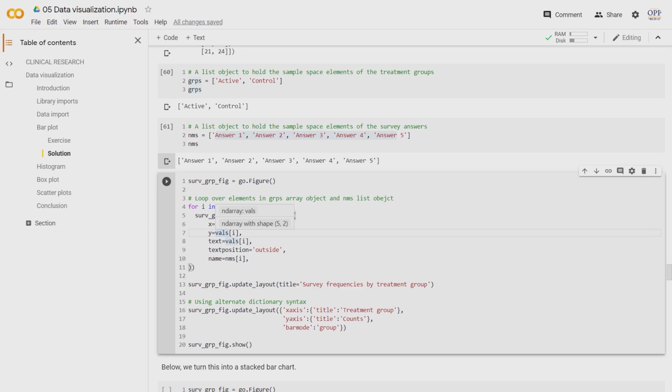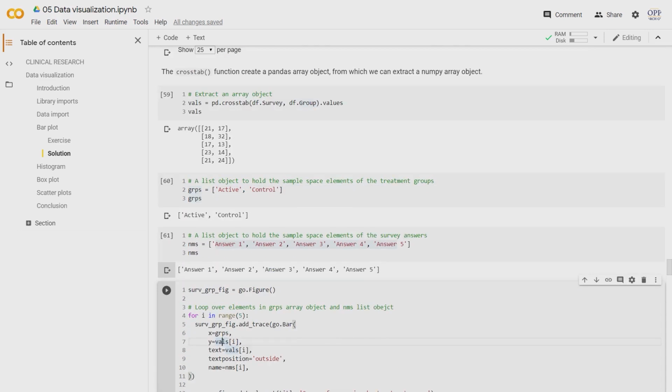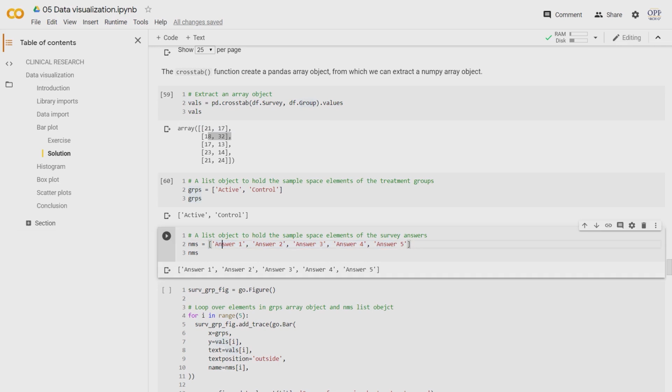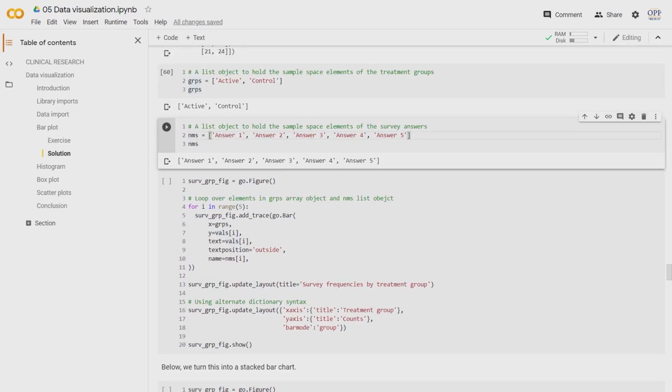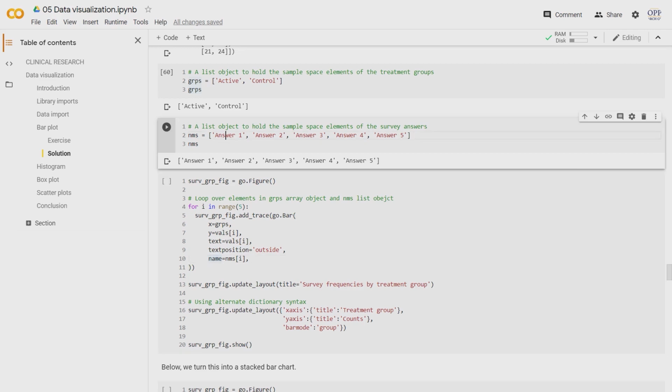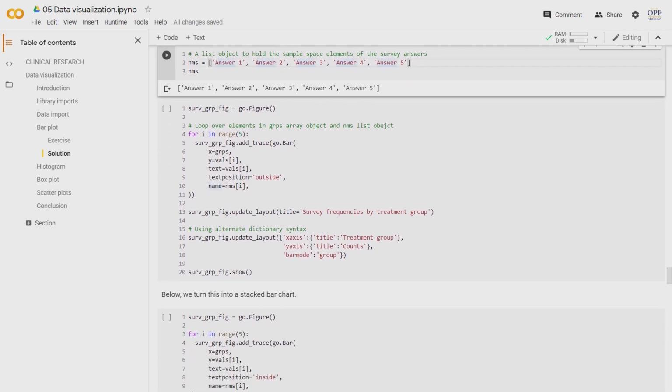On the y-axis, though, I want values, the first set, the second set, the third set, the fourth set, the fifth set. And that's why I've set it up like this, so that I have these 5 sets to loop over and these 5 here to loop over. So my y is going to be vals, and then I'm using indexing, the 0th one, the first one, the second one, the third one, the fourth one. Text vals exactly the same, text position the same, and then the names, it's going to loop over these 5 names to give me the legends on the side. And then everything else is going to stay the same.